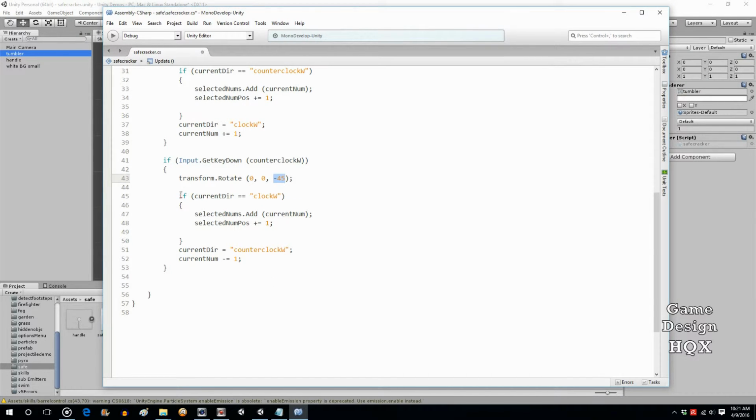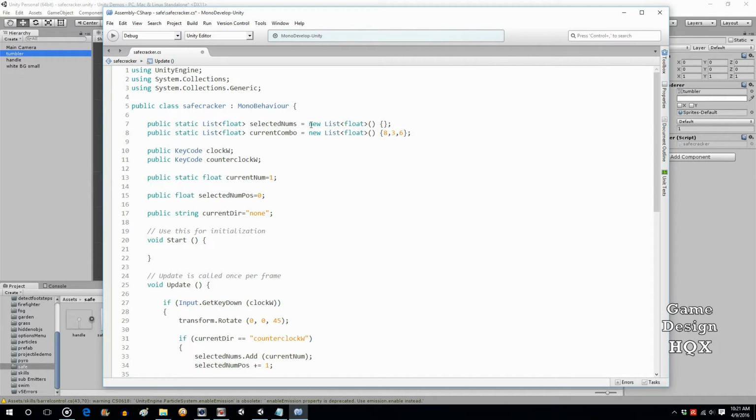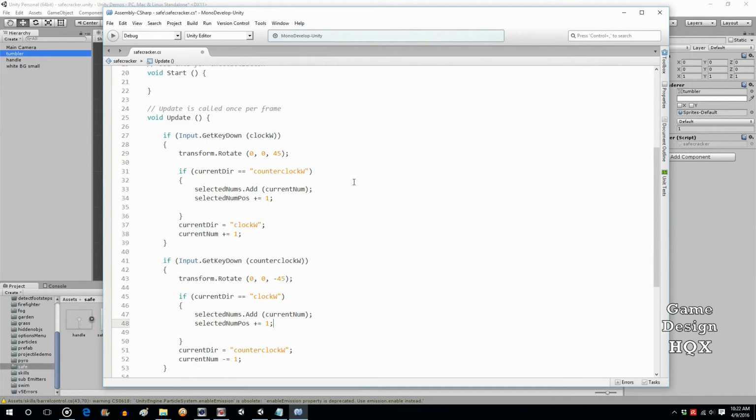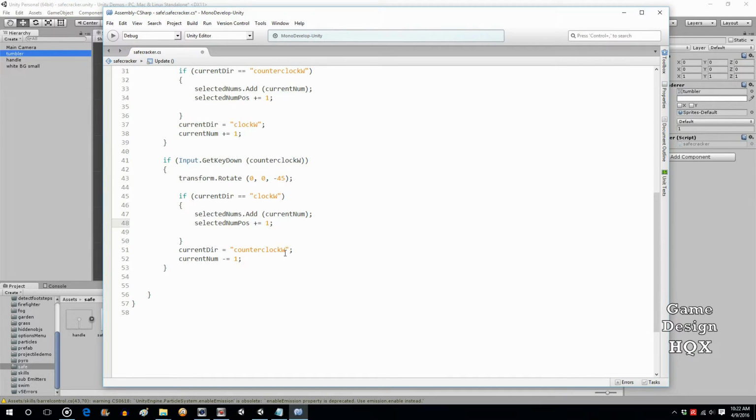And now we're checking for just the opposite. If current direction is clockwise, while you're moving counterclockwise, selectedNums.Add(currentNum). So again, you're adding a new value here in the next position. Selected position number is increased by 1. So in other words, you're going to check how far you're out. Current direction is counterclockwise now because we said you're moving counterclockwise, and the current number you're looking at is decreased by 1. So if you're moving counterclockwise, you're decreasing the number by 1.